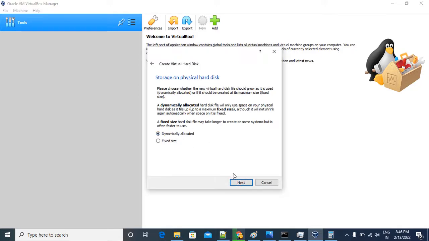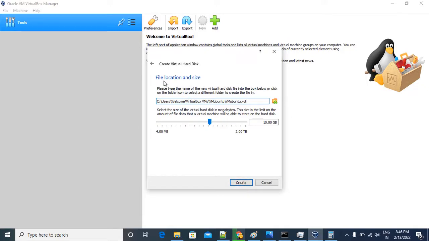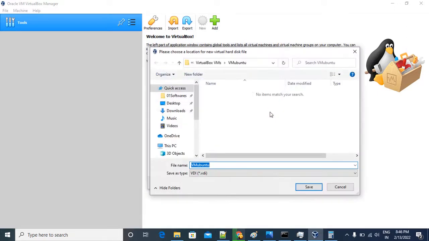Yeah, dynamically allocated. I'm choosing that as the option. Next, file location. Here for the file location we can give as much as we want, but it is better to go with 20 GB or more. Okay, now I will go with 20 GB.